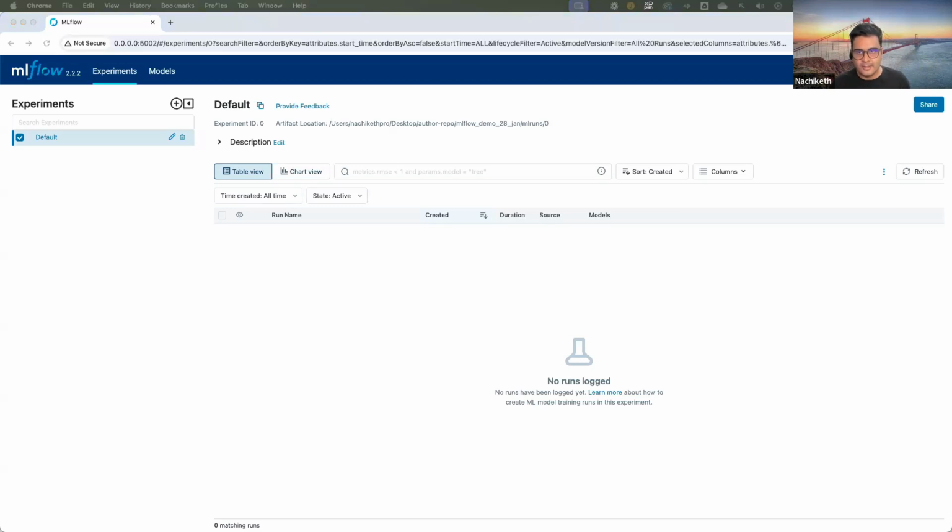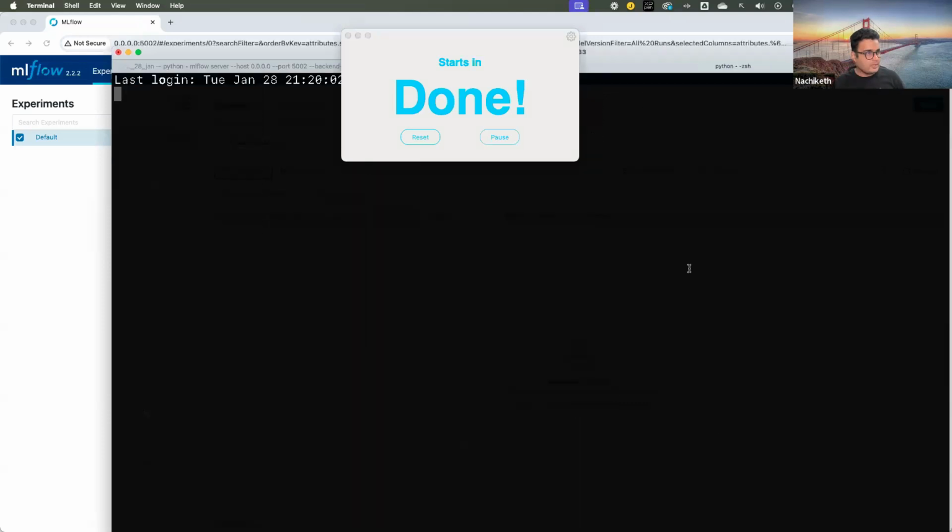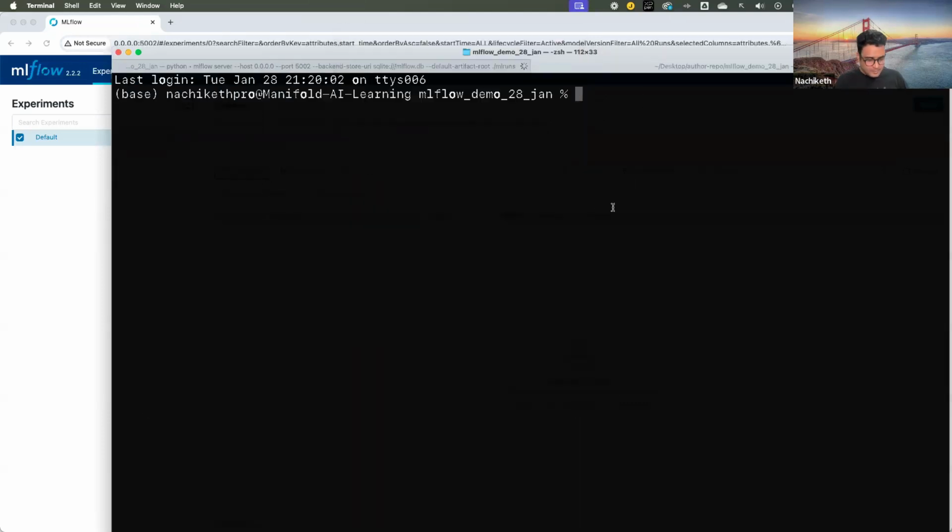Now, just give me 1 second. I'm just extending this call. Okay, it's done. All right, so this is the interface, which is called the MLflow interface. Now that my MLflow server is running on port 5002, I'm going to run my Python code so that it can start logging to this server. I'll just open a new tab and simply say python main.py.